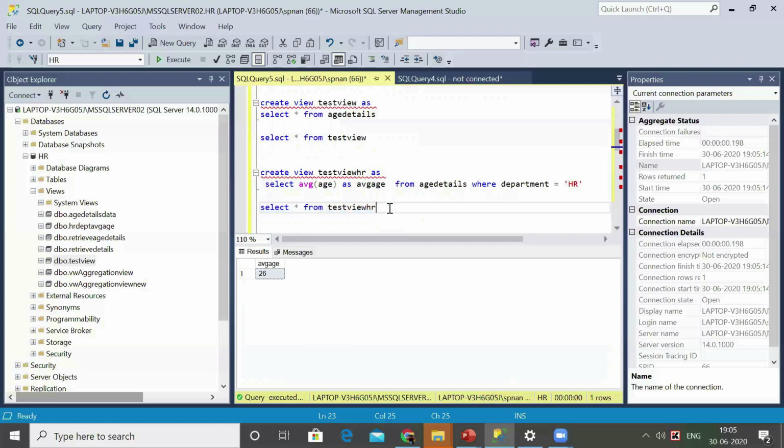In that way, you can hide the implementation. Suppose business users don't know how to implement it, you can hide the implementation, give them the view, and they can execute it and see the results. That is one of the purposes of using a view in your production environment. Okay, let's look at another example.